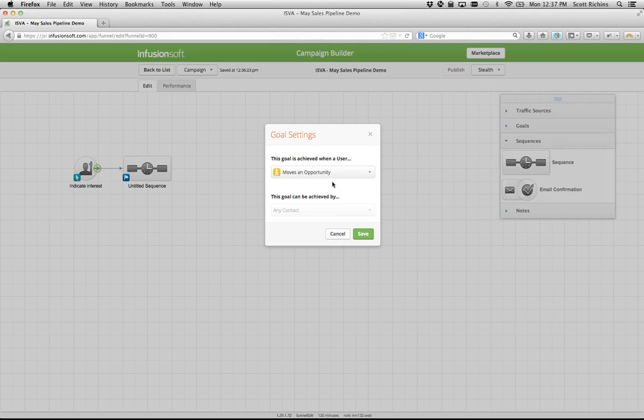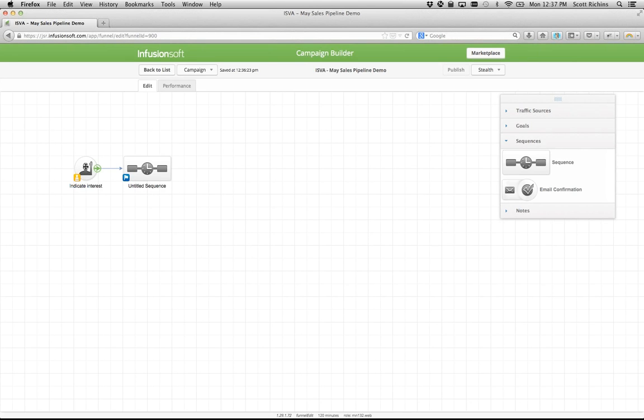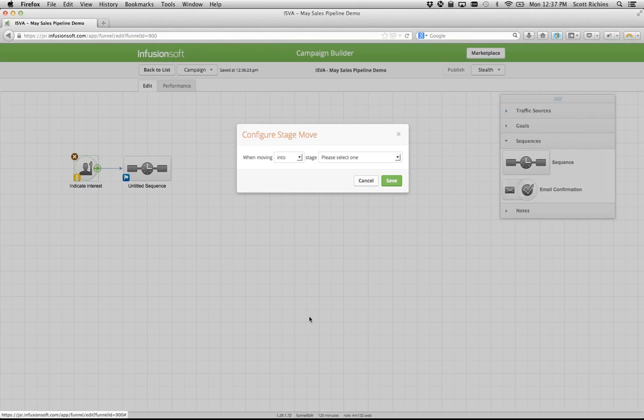So I can choose this option here that says, this goal is achieved when a user moves an opportunity. I'm going to click save, and now I'm going to double click on this big icon. Look what happens. Okay. I can now specify which stage people are either moving into or out of. So in this example that I'm giving you, when somebody moves into my discovery call and initial consultation stage, I want some stuff to happen. I want to begin running some of that automation, that pipeline automation.